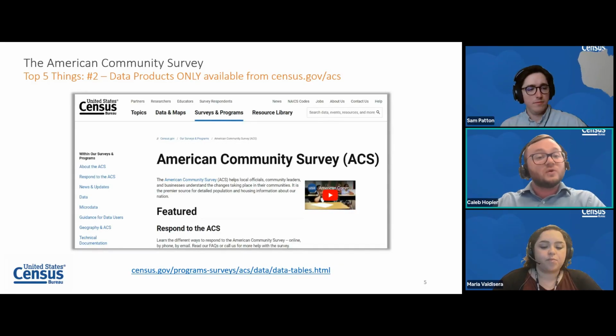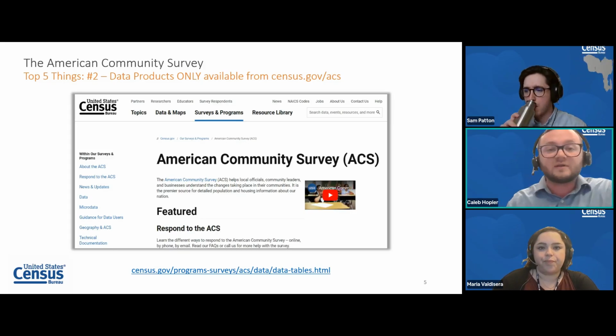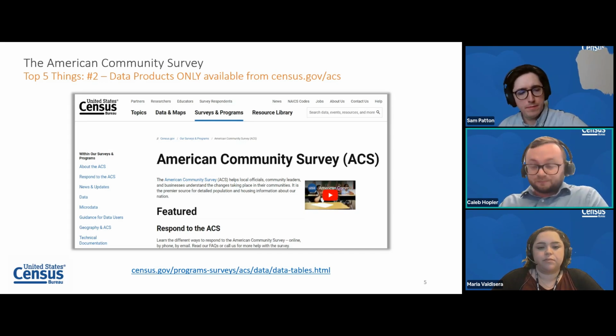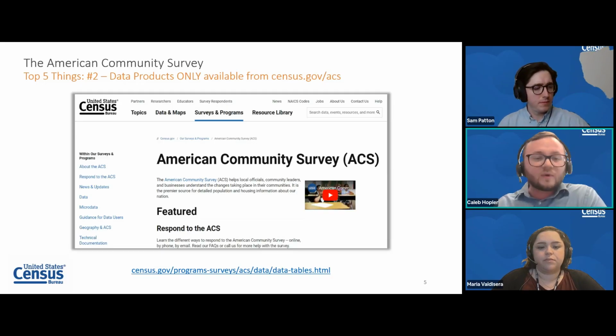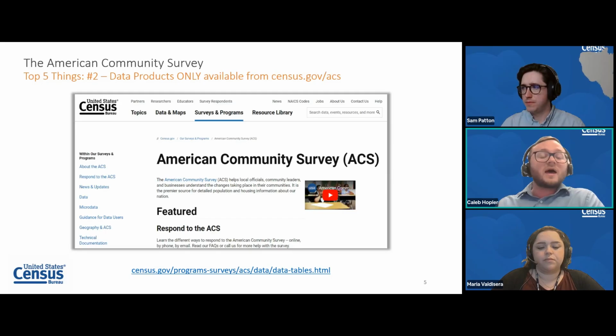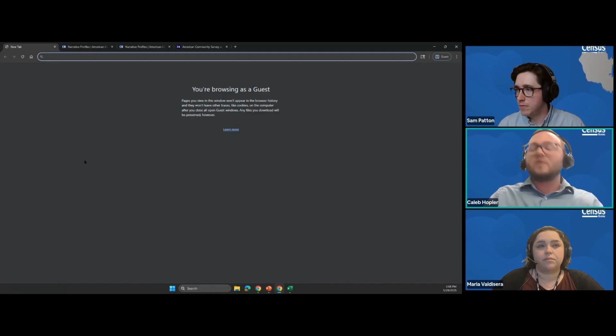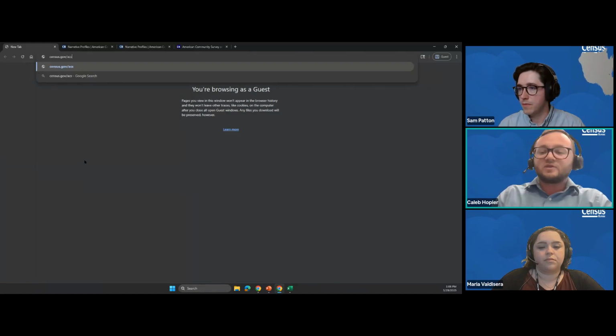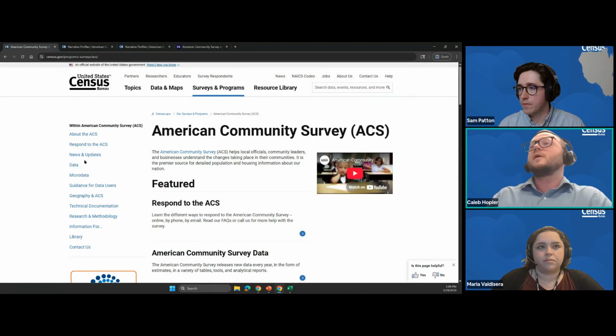So top things, number 2, are the data products that are only available on census.gov/ACS, because I wanted to highlight that some people might not realize that we have a lot of valuable resources on the ACS website. So let's go over table packages, narrative profiles, ranking tables, and geographic comparison tables. And I'm actually going to do a walkthrough, a demo here. When you go to our website, you're just going to type in census.gov/ACS. That will jump you to our website.